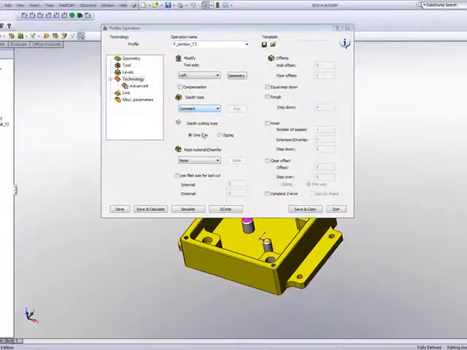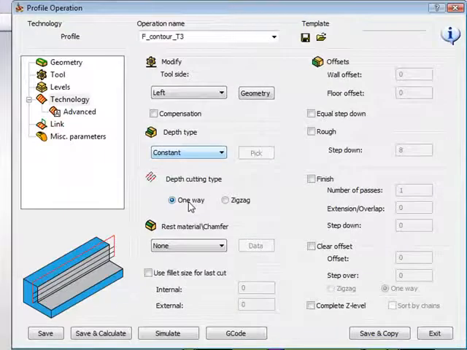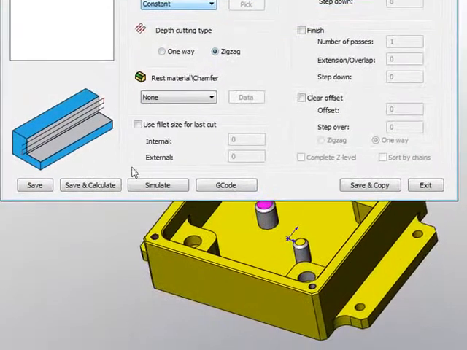Now, the depth cutting type, we have the option of either doing one way, we're going around and continuing going in the same direction, or zigzag, going back and forth. Since this is a closed geometry, a closed chain, and in any case I would prefer working now in one way, I'll choose the option of one way.